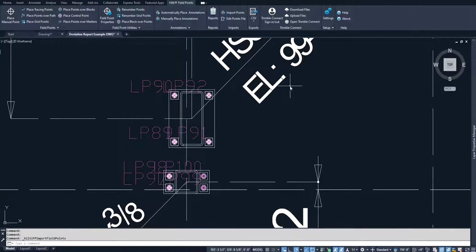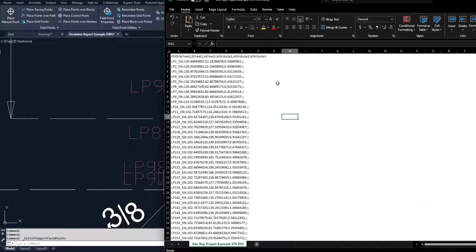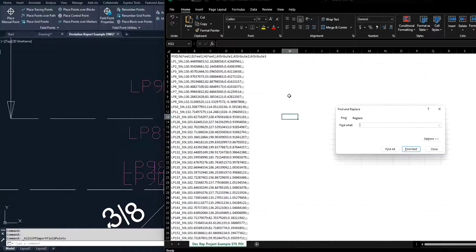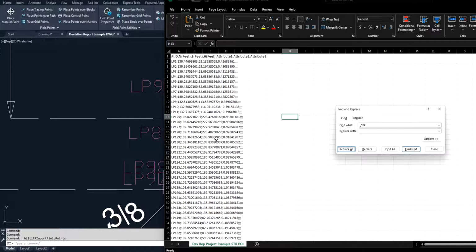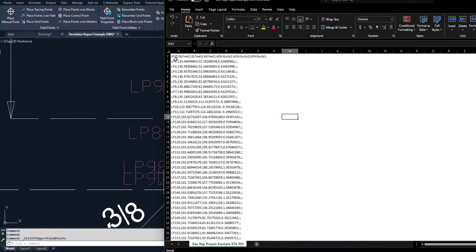So all I'm going to do is in the CSV file, I'm simply going to find this STK suffix. So I'm going to find STK, and I'm going to simply replace it with blank. So I'm going to replace all. So now what you see is I have all of these points. These are my staked points renamed with the exact same names as the ones in the design. Let me show you why I did that.